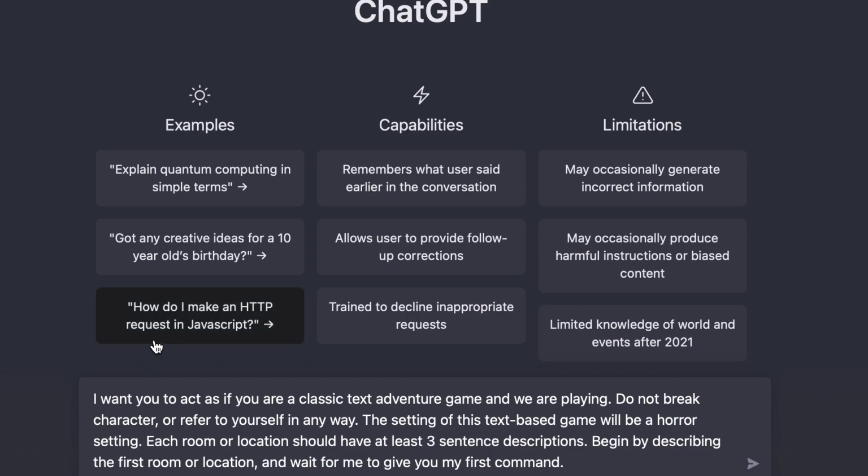I want you to act as if you are a classic text adventure game and we are playing. Do not break character or refer to yourself in any way. The setting of this text-based game will be a horror setting. You could choose any setting you want. Each room or location should have at least 3-sentence descriptions. Begin by describing the first room or location and wait for me to give you my first command.